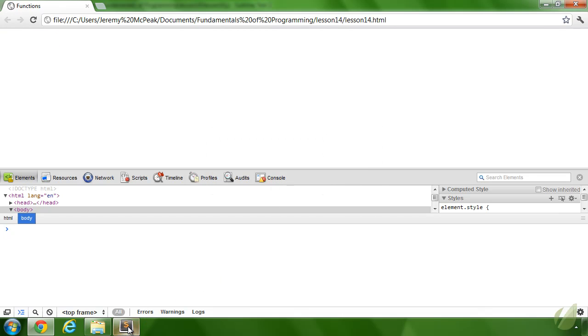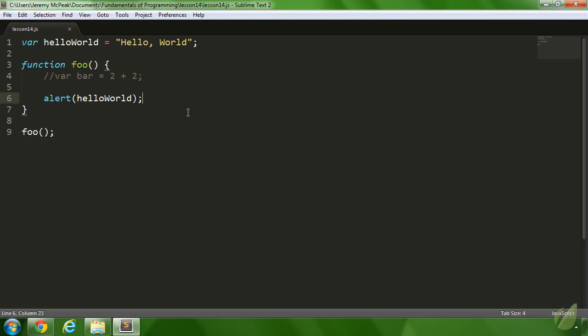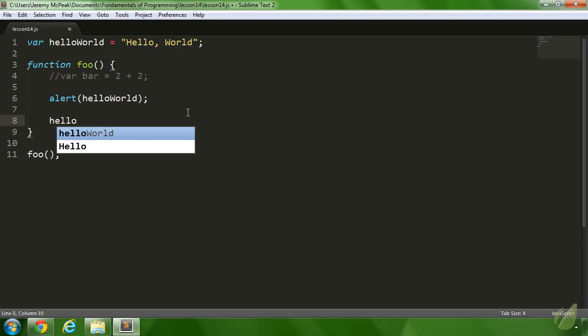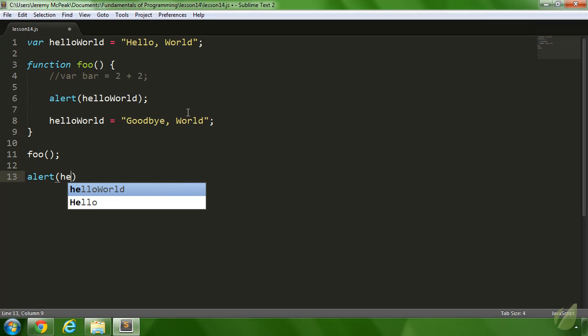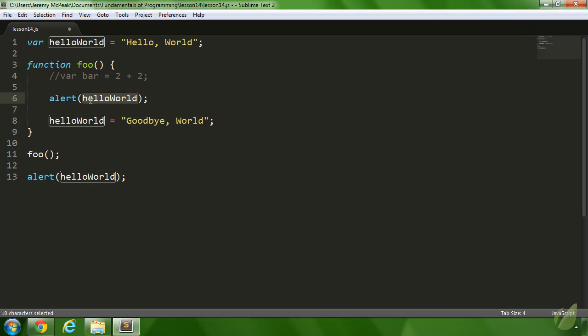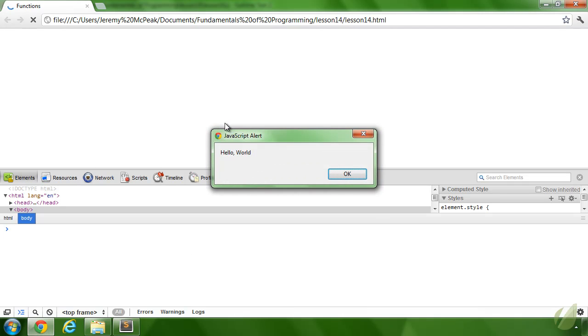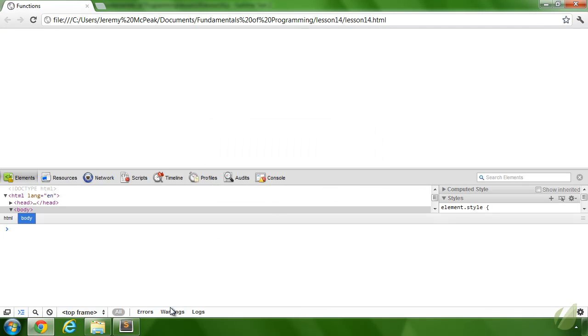And not only are we limited to simply accessing these variables, but we can also modify their values as well. So after we alert hello world, let's change its value to goodbye world. And then after we call the foo function, we will alert hello world. So we will first call the foo function, we will alert hello world, we will change its value, and then we will alert the new value of hello world. So let's save this. Let's go back to the browser and refresh. We see hello world, and then we see goodbye world.